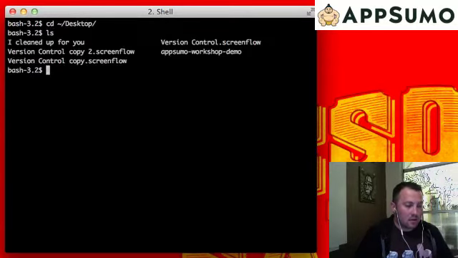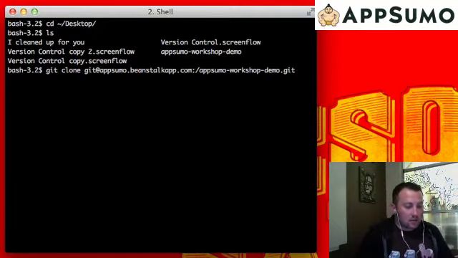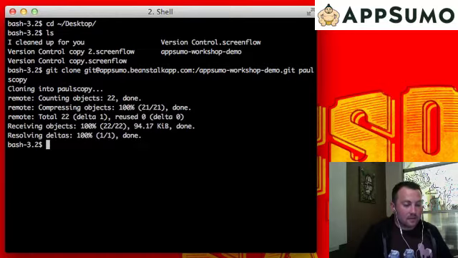Okay. Back in my terminal, I'm going to go to my desktop, where you'll see I've got my AppSumo Workshop demo, and I'm going to do another git clone. So I'm going to do git clone, and I'm going to paste the same URL I did before. This time to the end, I'm going to add a specific folder name. So remember before it cloned into AppSumo Workshop demo. This time I'm going to clone it into other guy's copy. Actually, we'll call it Paul's copy. Cool. And you'll see now it's cloning into Paul's copy. Other than that, everything happens exactly the same way.